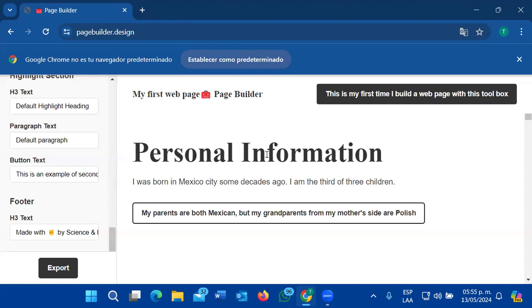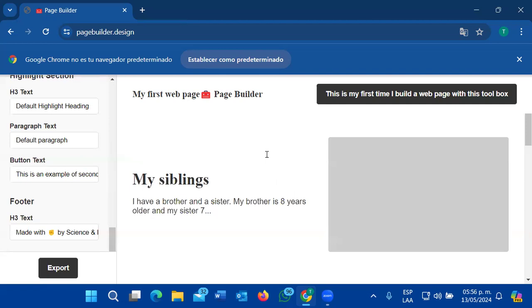Okay, if I start navigating here by tab, it just reads me, I think, the paragraphs. But if I press up arrow, banner landmark, heading level 1, my first web page toolbox page builder. Okay, this is the first heading. Button, this is my first time I build a web page. Heading level 2, personal information. I was born in Mexico City some decades ago. Button, my parents are both Mexican, but my grandparents from my mother's side are Polish. But what's confusing for me is that this is linked to buttons. I think they are not plain paragraphs. So heading level 3, my siblings.